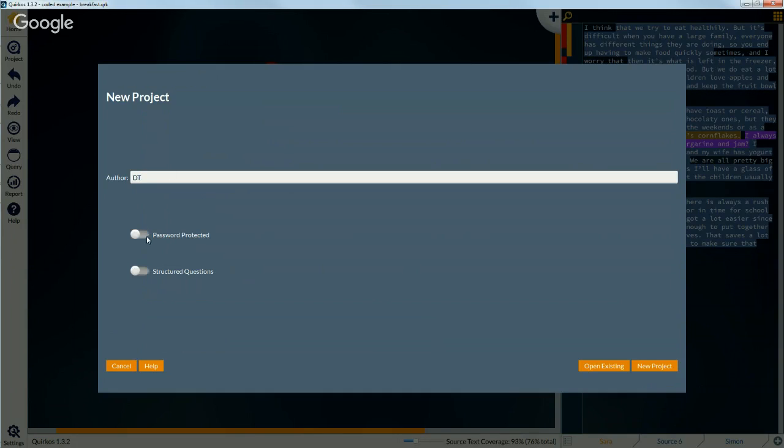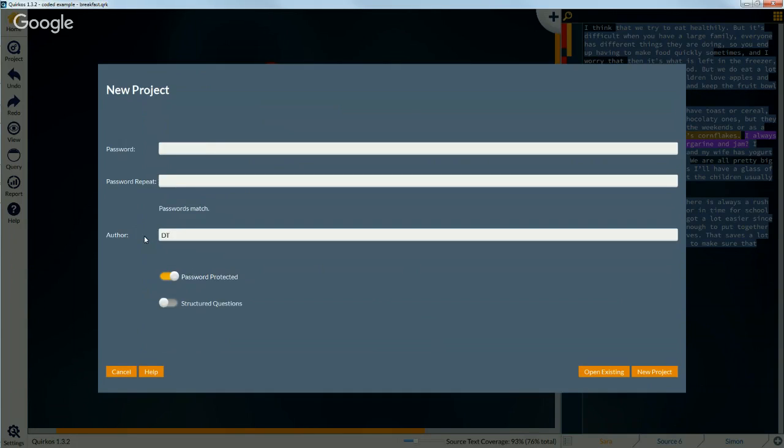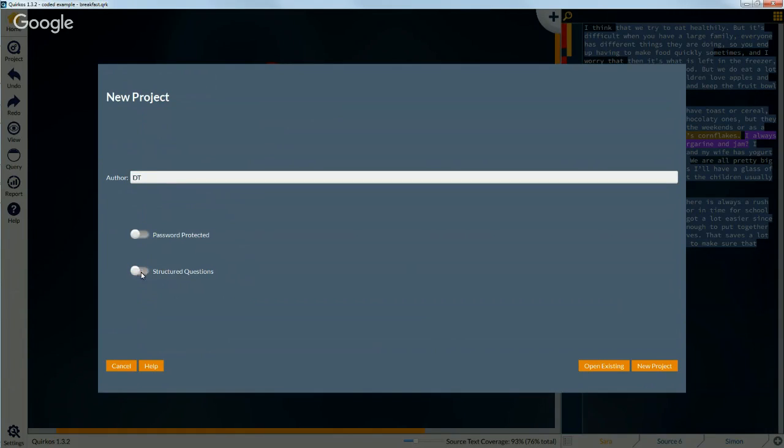There's also two options here. There's password protection. And if we put that on, it just asks us to put in a password twice, just to make sure that we don't mistype it. And that will actually encrypt the file and make sure that nobody else can read it unless they have the password to unlock the file with. I'm going to leave that off for now, as well as this other option here, structured questions.